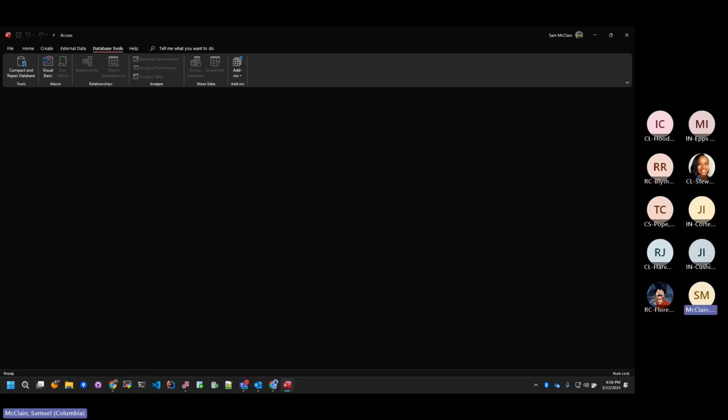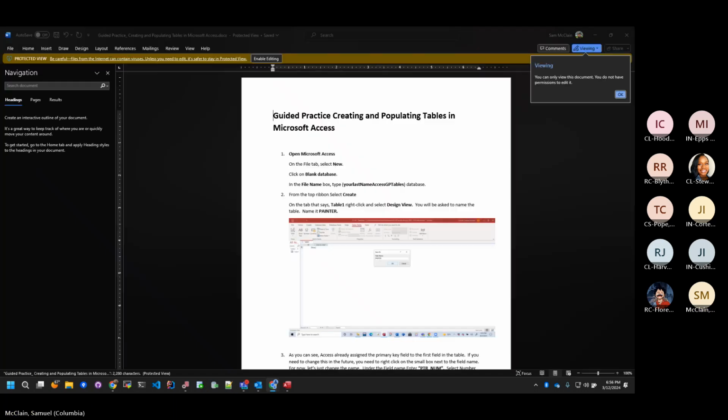For Guided Practice 3.2, we're going to be looking at creating a new database, creating new tables, and defining some fields. So let's go ahead. I'm going to open the Word document that's attached.